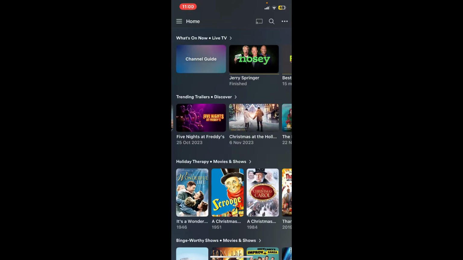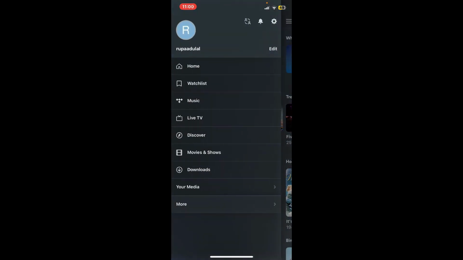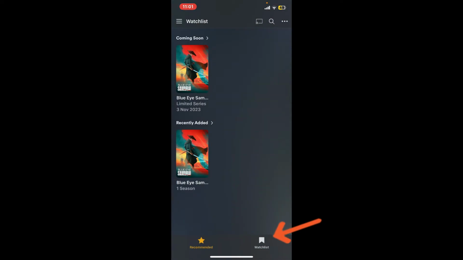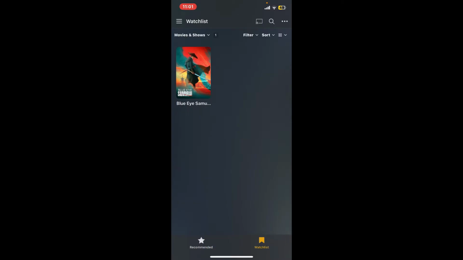And once you do that, in order to find your watchlist, go ahead and tap on the menu bar at the top left-hand corner from your main homepage. Now, from the expanded menu, tap on Watch List. Simply tap on Watch List at the bottom right, and there you have the TV shows and movies listed on the screen.